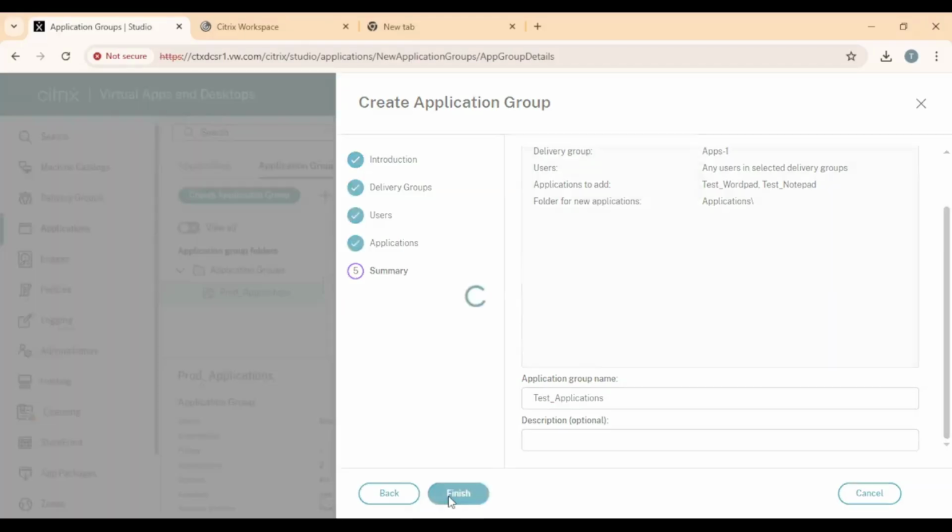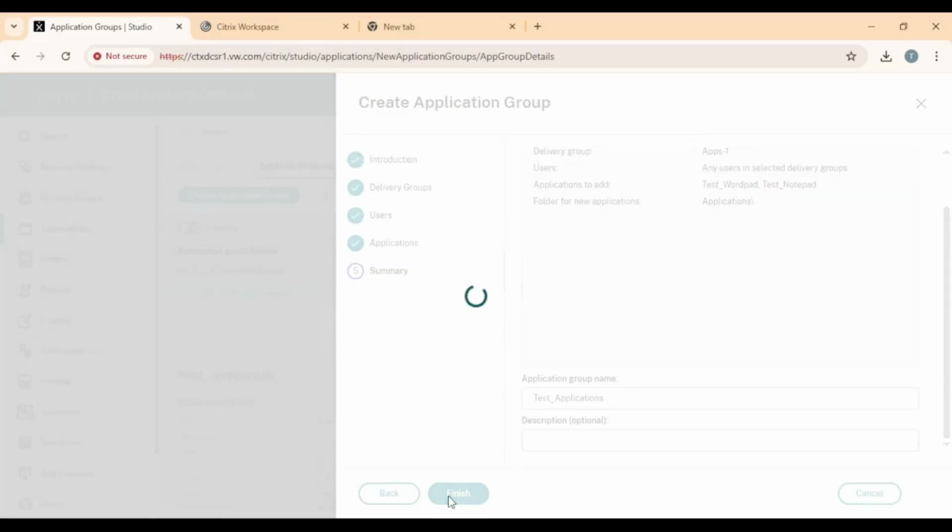Finish. So now we have created two application groups. One is for prod and one is for test. So that test application group is created for the same delivery group, and we are using one server for testing purposes.